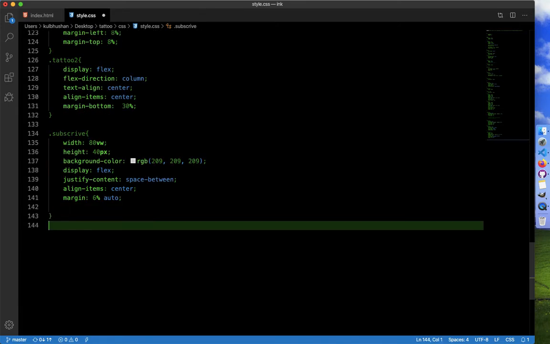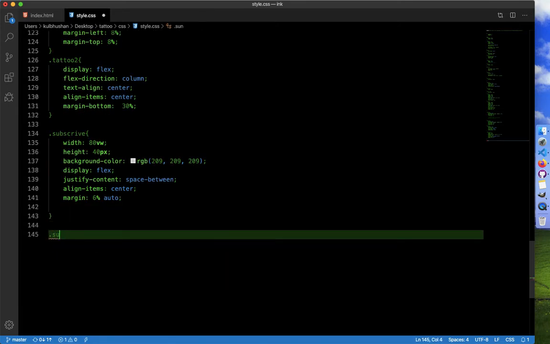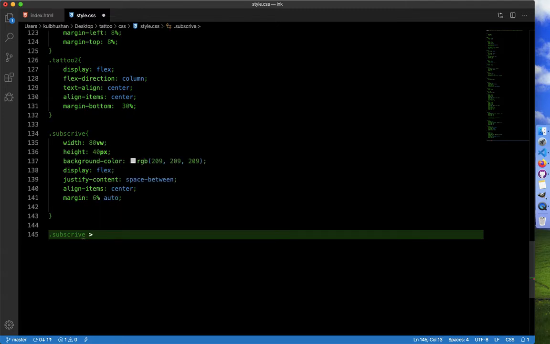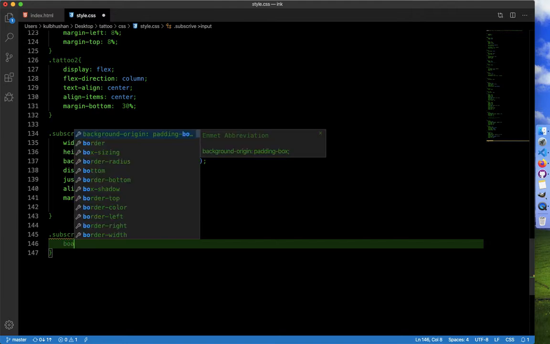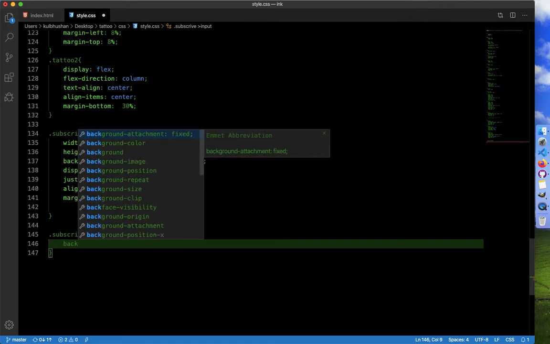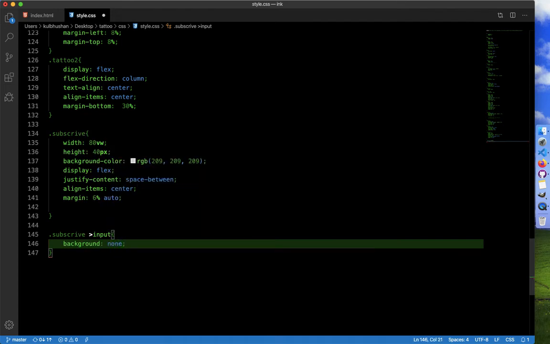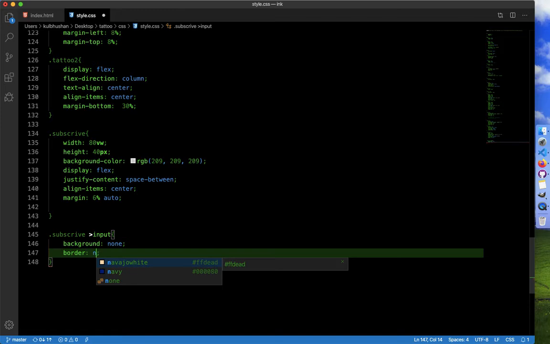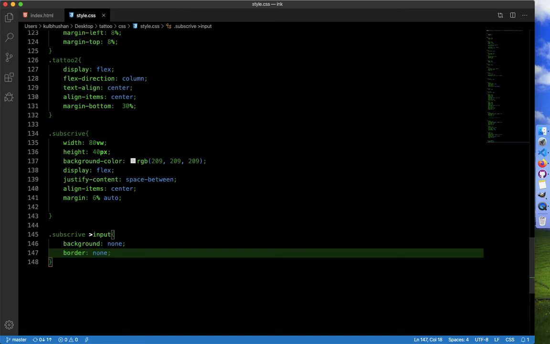So there is an input inside subscribe, whatever is an input inside this, you could just write input only. Okay, no problem. But you have to use them sometimes. So what does it need? It doesn't need a background. Background needs to be removed. Background should be none. Should it have a border? It should have no border. None again.